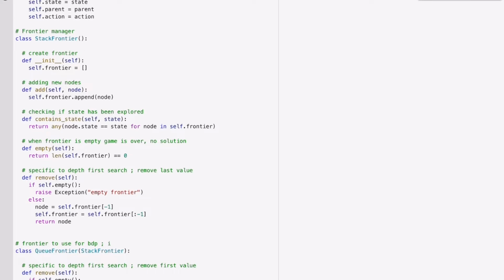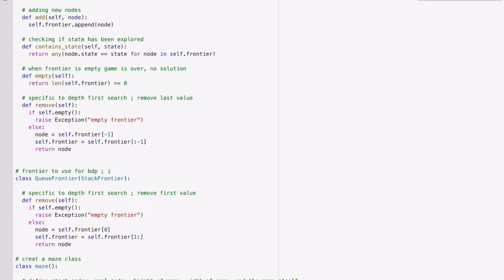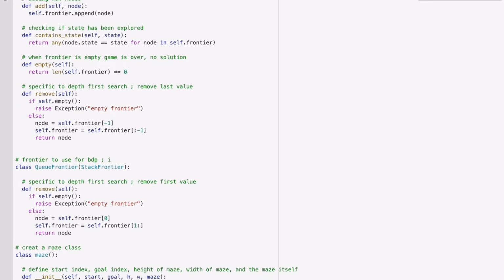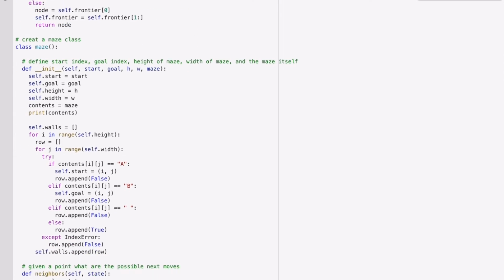We have a new function that checks whether or not our state is explored, a function to check if the frontier is empty, and another function to remove the node we explored. In depth first search, we remove the last node. The queue frontier class is the same as the stack frontier class, except the remove function removes the first node since it's a breadth first search. Now let's move on to the maze class.